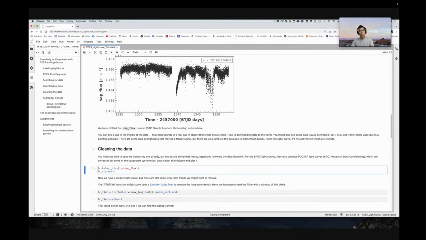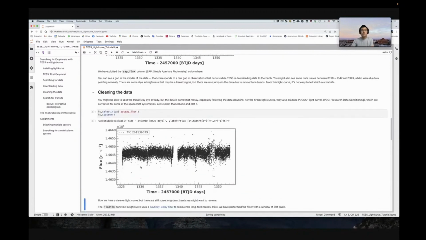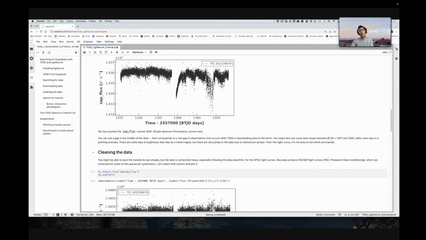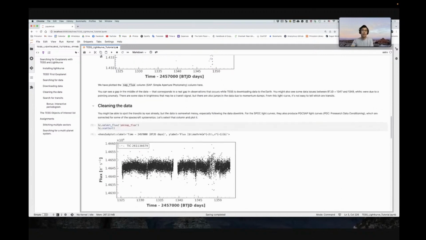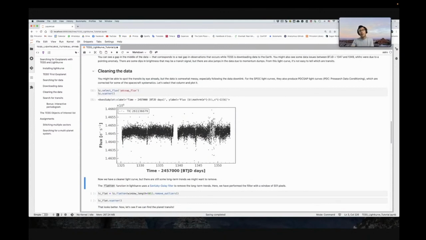So if you type lc.select_flux and you select that column instead of the SAP flux column, and you plot it, now you see it's a lot cleaner. So you can see the transits a lot more clearly, but all of the very large systematics are gone. For instance, this huge ramp here that occurred just after the data downlink, it's been corrected off because that's really just a function of the spacecraft. And because we know what the spacecraft is doing at any given time, we can try to correct for those effects.